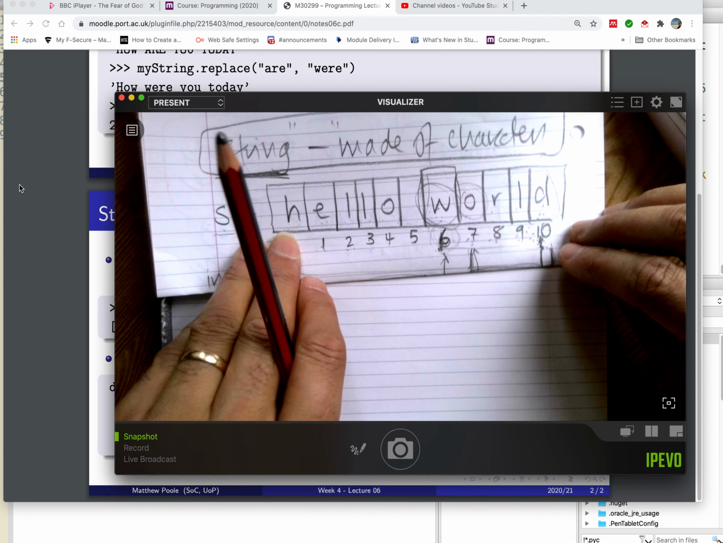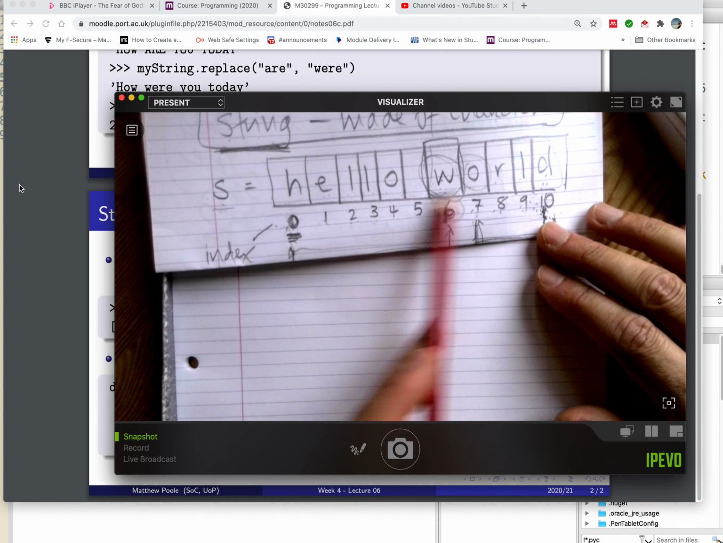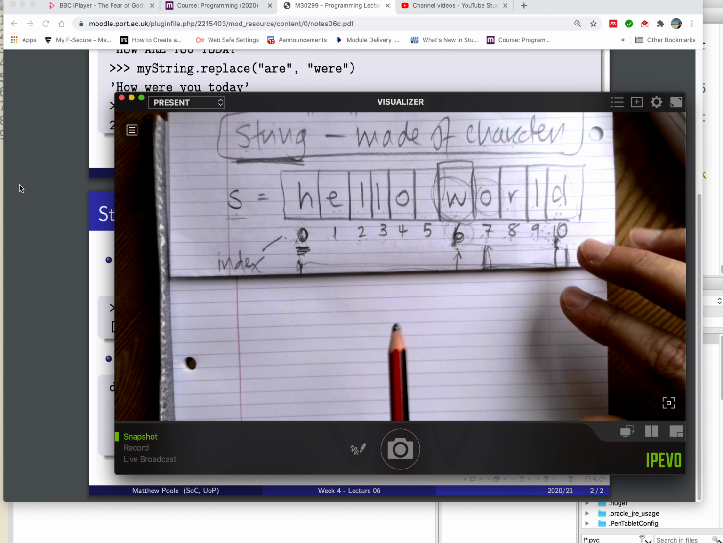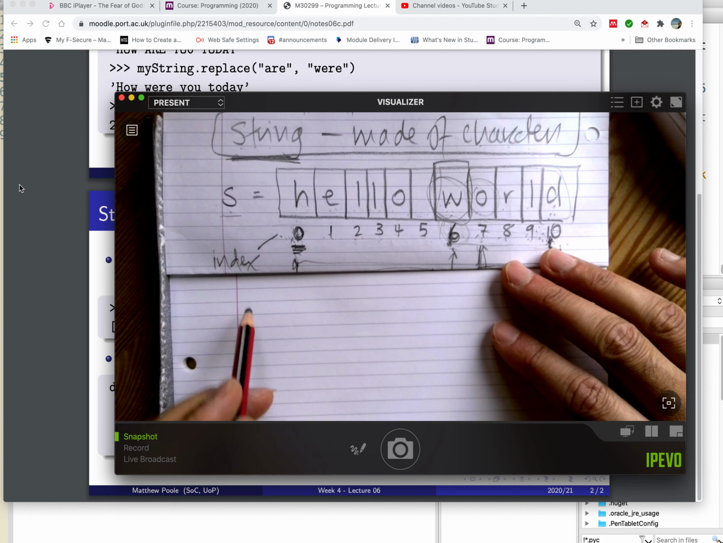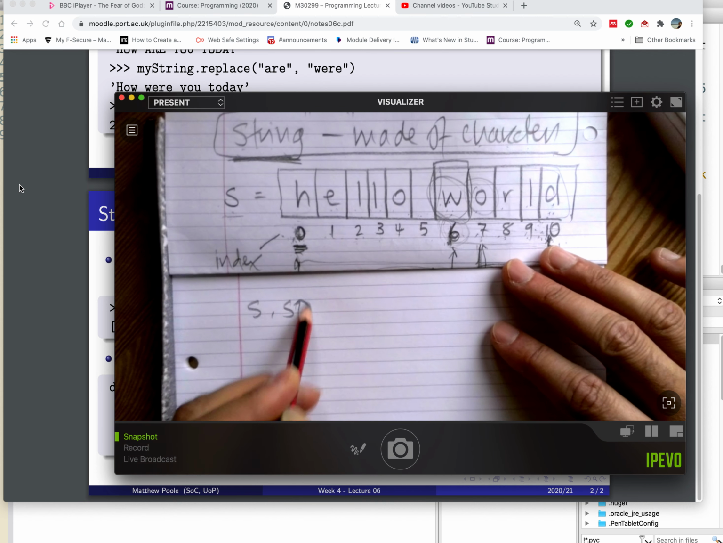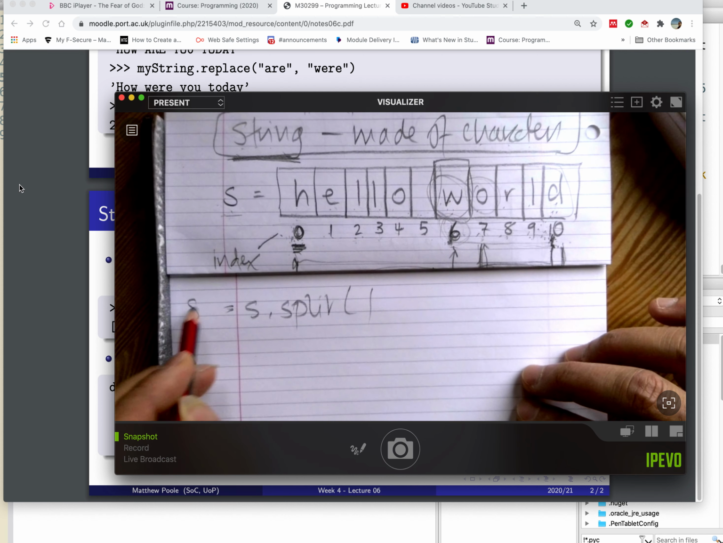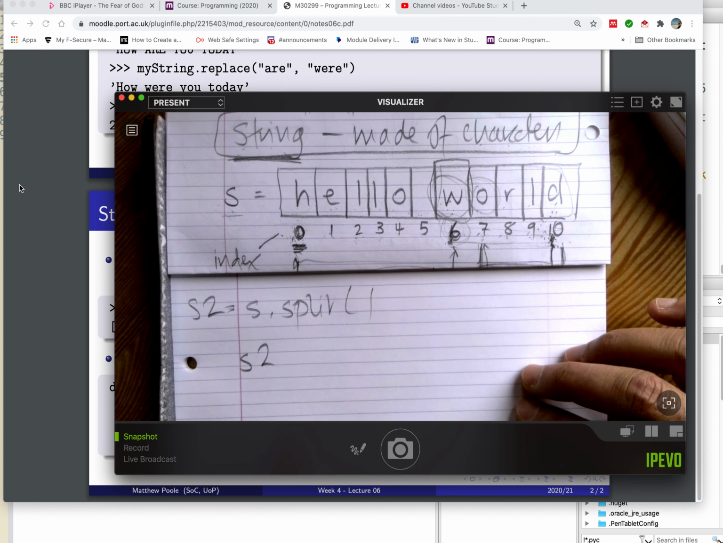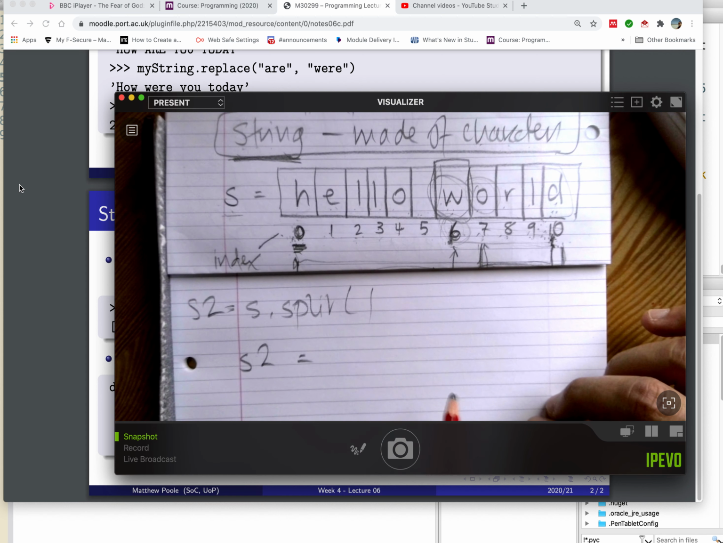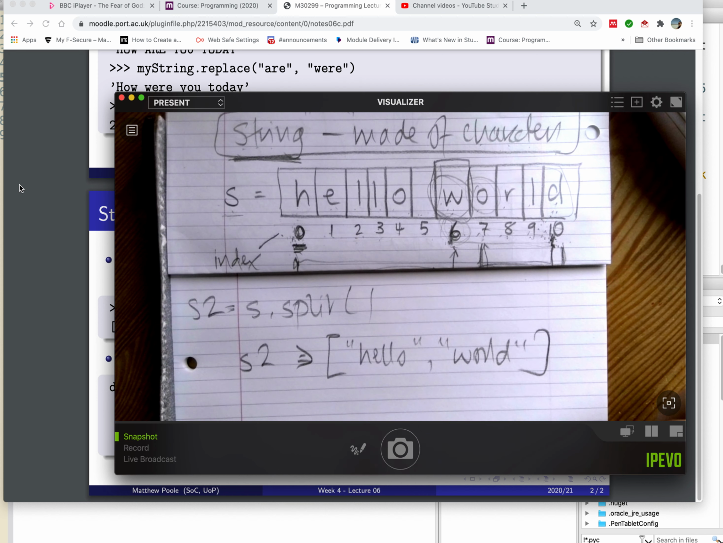There it was back there, right? It itself was made up of a whole bunch of characters. But when I ran split on it, and I stored that in S2, S2 is now a list. This is what it actually has given me. Hello, world. And it split it on the gap. So I've ended up with actually 2 strings.